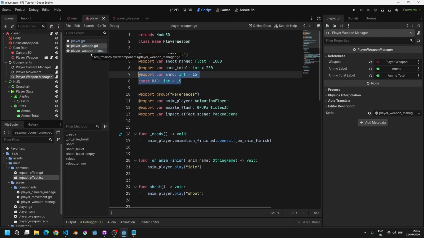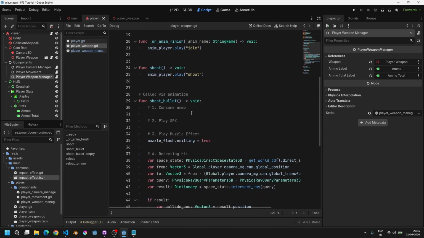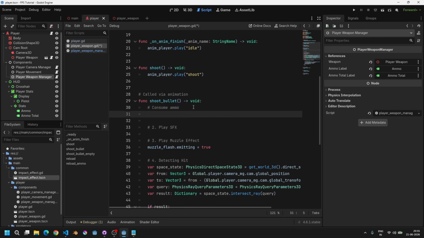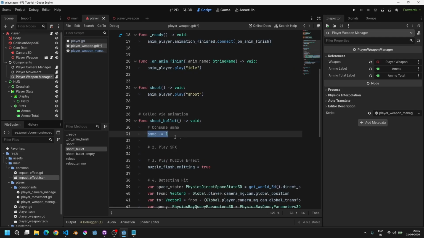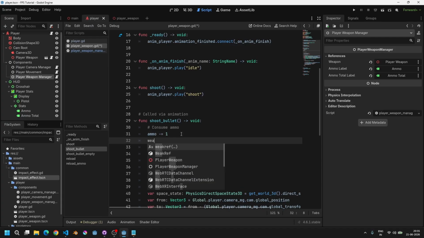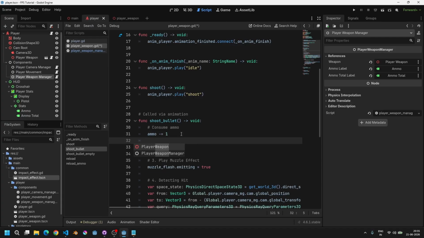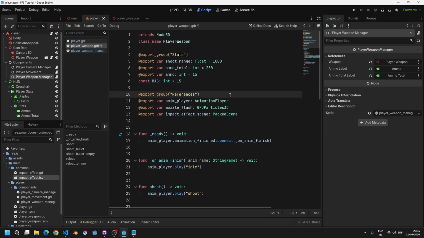Now let's make this functional. So in our player weapon, we are going to start from over here. When we shoot, we want to consume ammo, and I can now remove these points because we are adding the actual code. So it's simply going to be ammo minus equals 1. We just subtract 1 from ammo, and then update the UI. And of course I don't have a reference to weapon manager, so let's add that.